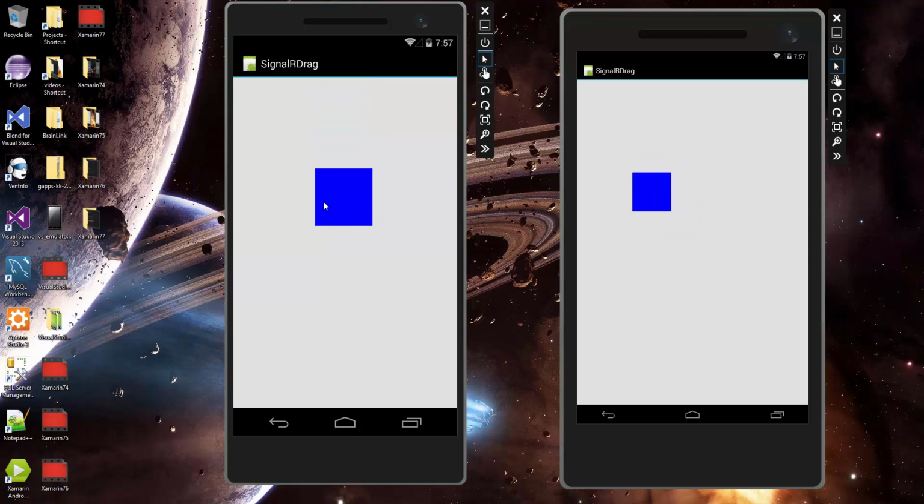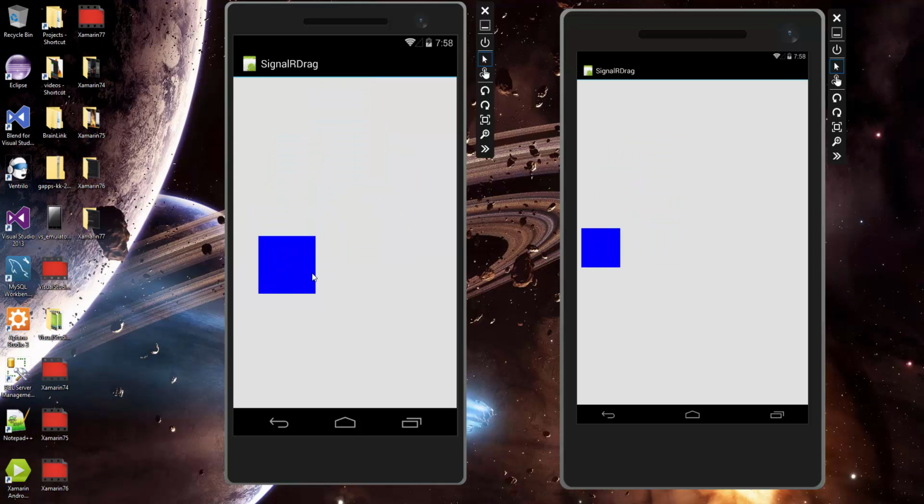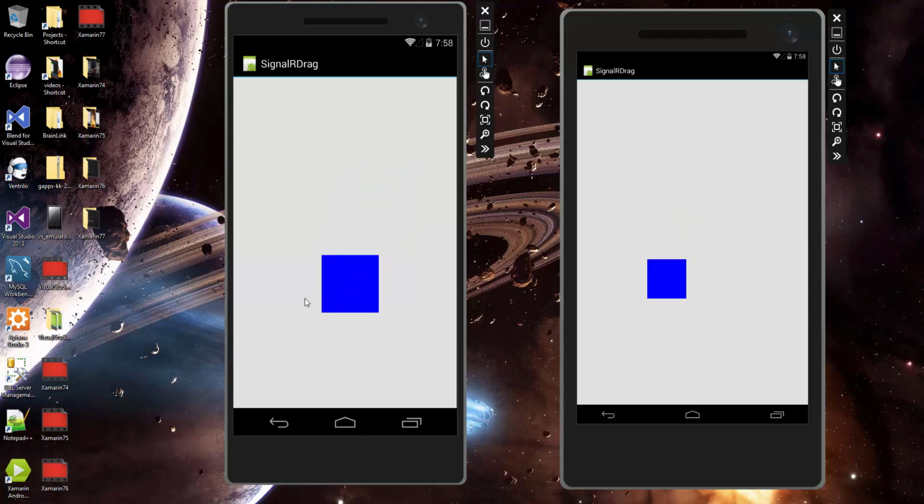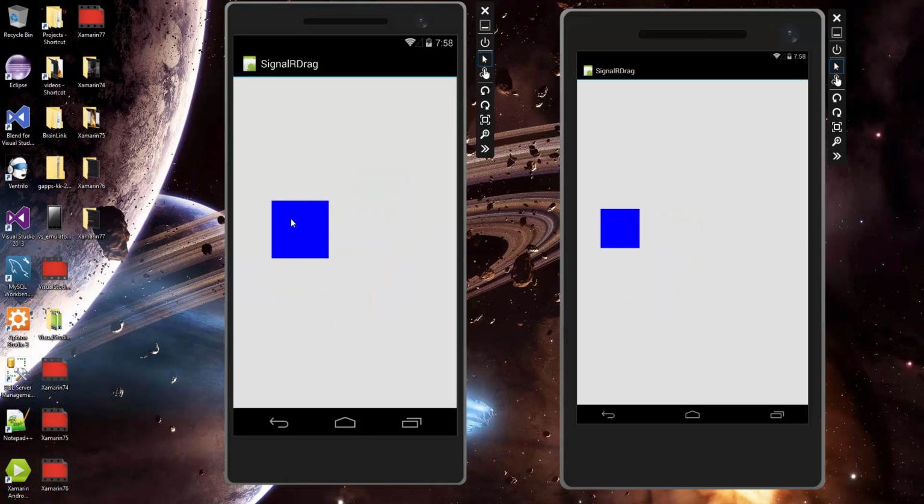Notice how it kind of jumps around a little bit, but the idea is that it's making all these network calls to SignalR, and really is showing how robust it is. So with that being said, let's go ahead and get this started, and I will show you guys how to implement this.